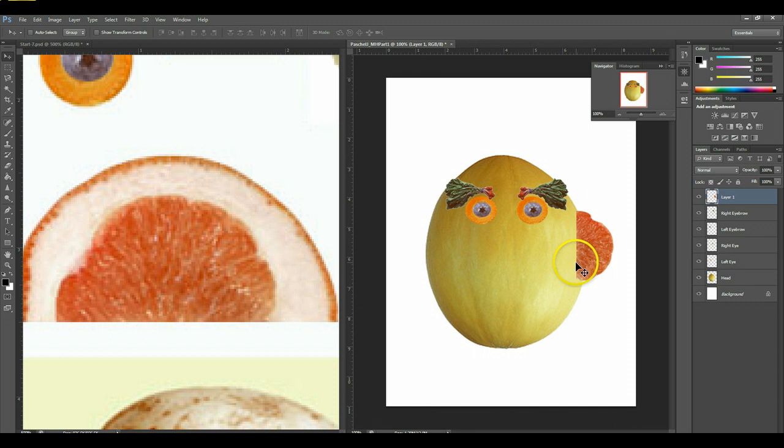Now we want our ear to be behind the melon. So first we're going to name it right ear. And then in order to get it behind the melon, all we're going to do is click on our right ear and drag it behind the head. So now our ear is behind the head. Okay, and then we're going to hit Control Alt, click and drag to create a duplicate. So now we have a left ear.